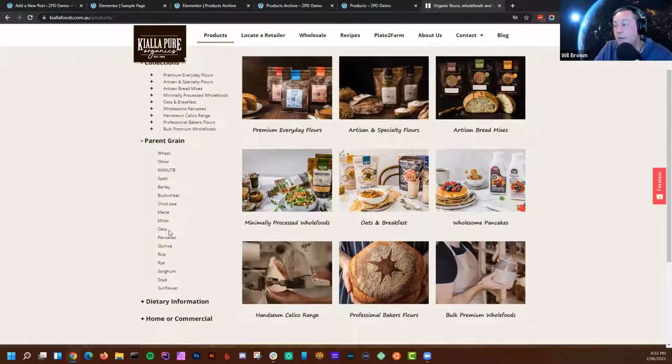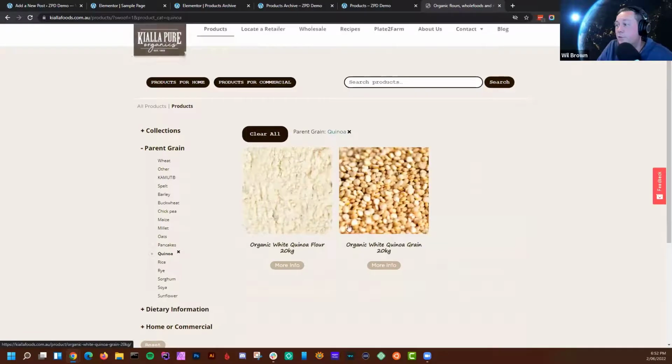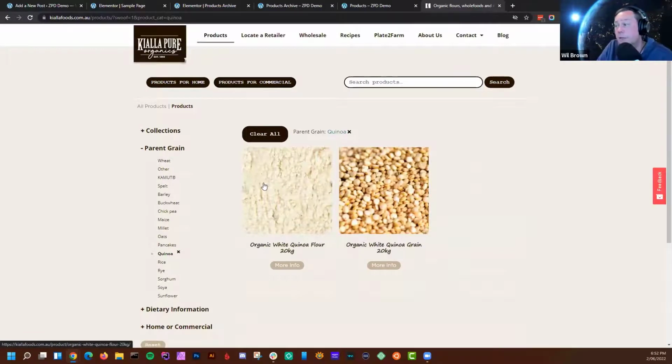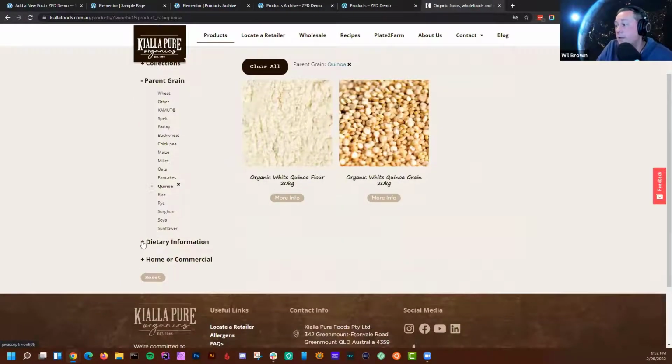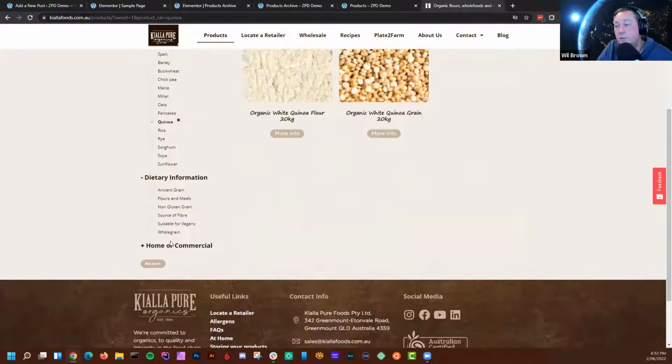So, if you're looking for the parent grain, so if you're kind of going for ancient grains, quinoa, it does this filtering there just dynamically. So that's the sort of stuff you can do. Dietary information, these are custom fields that I put into the WooCommerce product using advanced custom fields, which this filter supports. So again, I think, John, this is probably where you're going for kind of more specialized stuff.